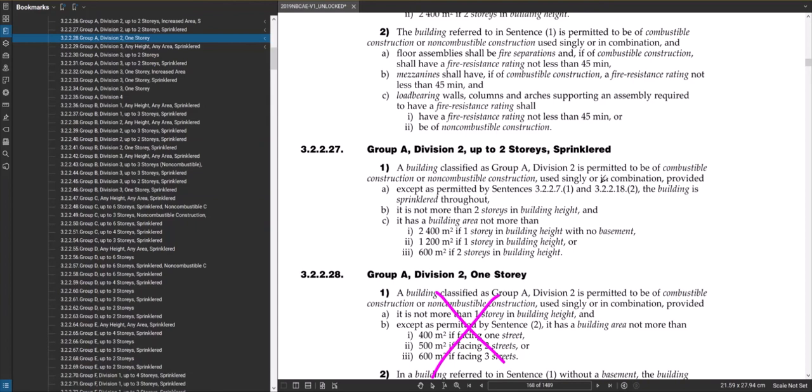It's got to be sprinklered. Okay, we've already figured that out from there. Not more than 2 stories in building height. We're good there because we're 2 stories. We're not more than 2 stories. And our building area is, what did I say? We said 600 meters squared.